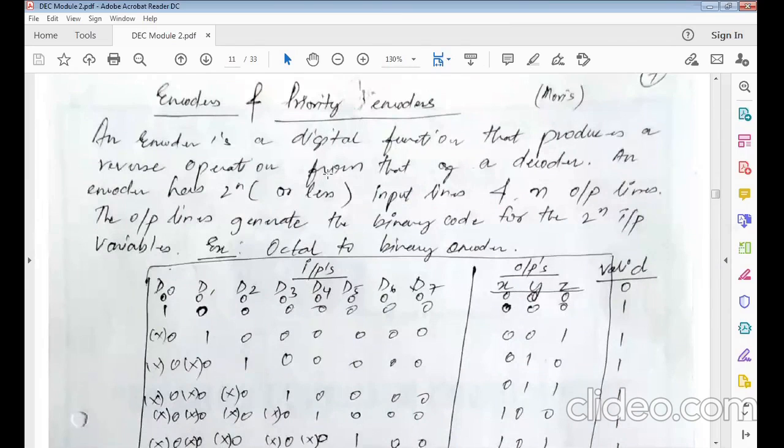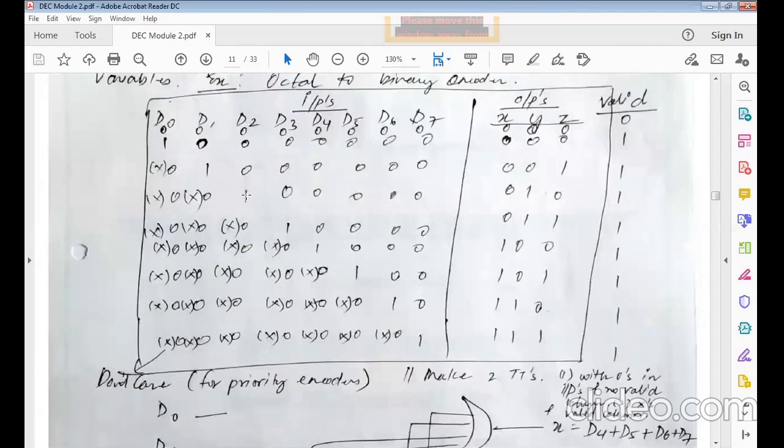Now let us take one more example. D2 is higher, so I will consider something which is higher than this. I will check for values whether it is 0 or 1, and something below this I will neglect. Towards your LHS, this all becomes don't care. That's why I've written X here. X is nothing but your don't care terms, and we will be using these don't care terms for priority encoders.